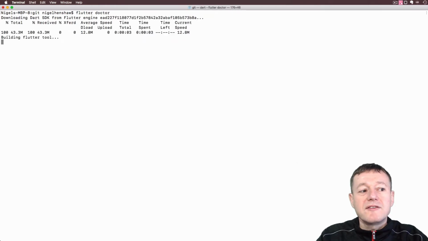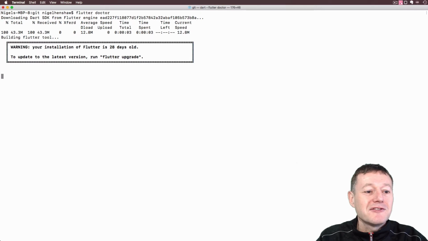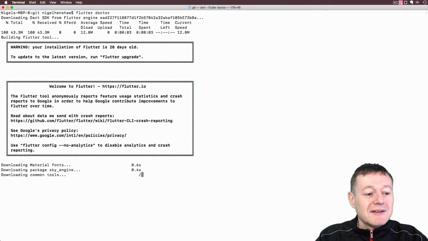Okay, so what I can see this is doing is it's downloading the Dart SDK. I wasn't too sure about this, but Dart's the programming language that you will be using to write your Android and iOS applications. From what I've heard, to get you up and running, you don't actually have to worry about writing any lines of code. You can use the widgets for that.